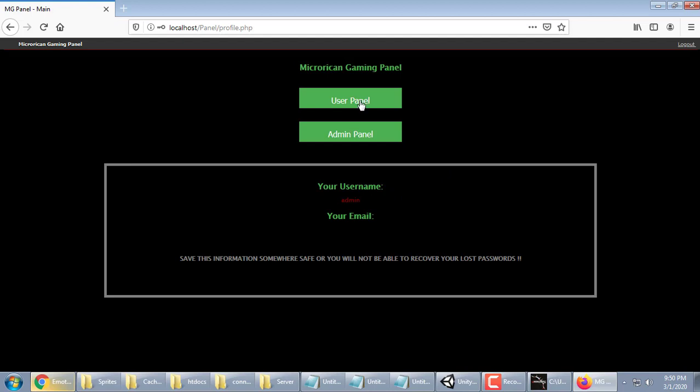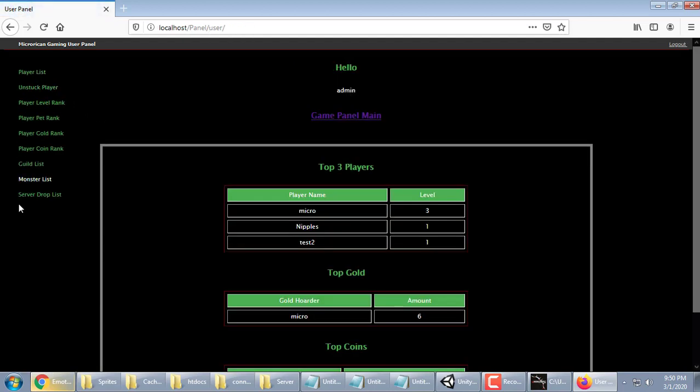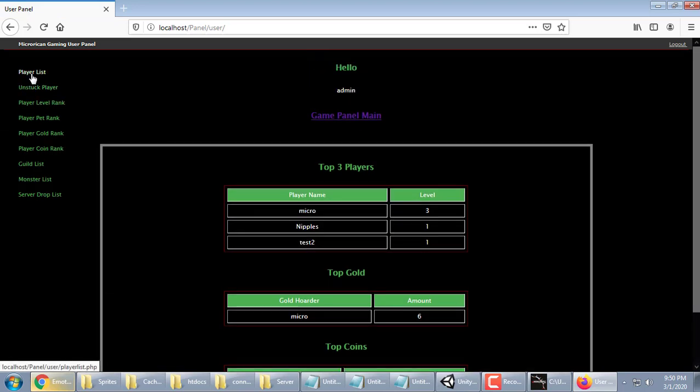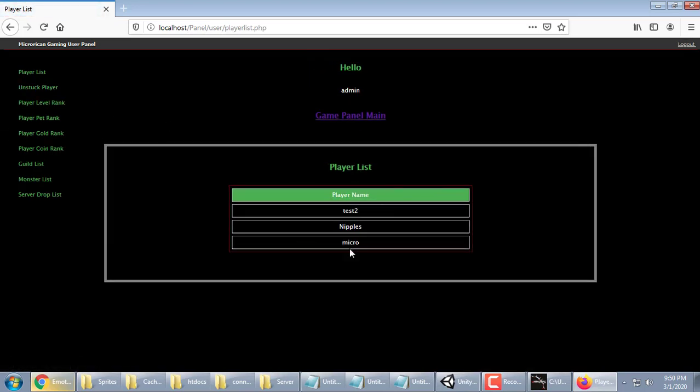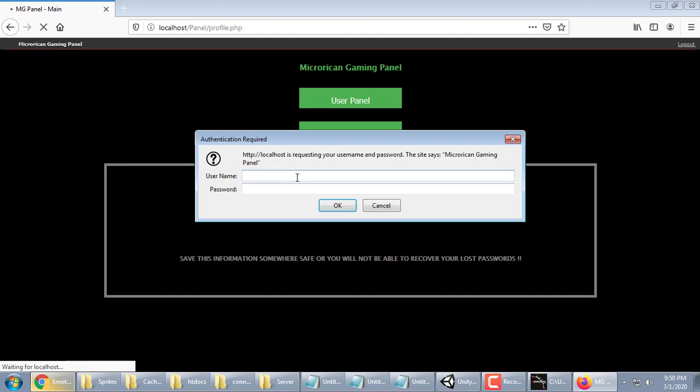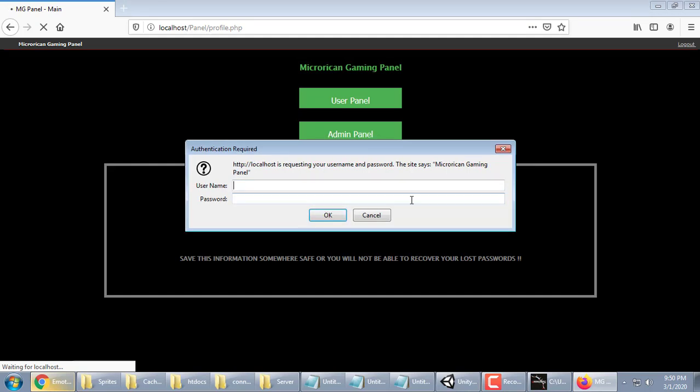Alright, in the user panel side, you can see the different options and the tables and stuff like that. I'm going to show you the player list, and there are 3 players in here right now. I'm going to make a test3 and show you that it's in there. I'm going to try and log into the admin panel. It's going to ask me for a password. If I don't have it, I can't get in.